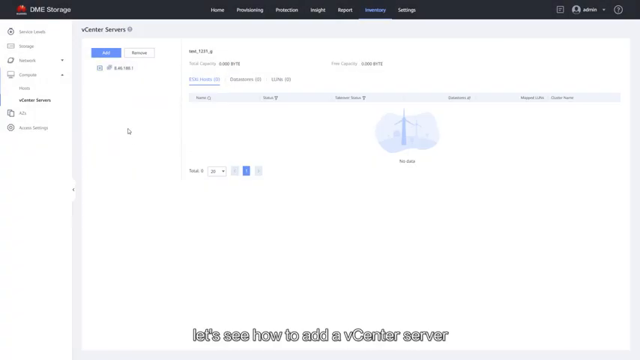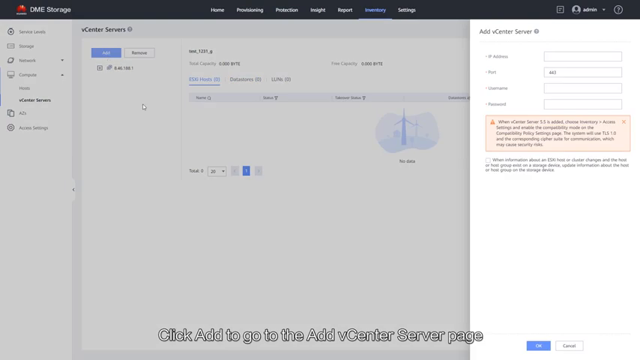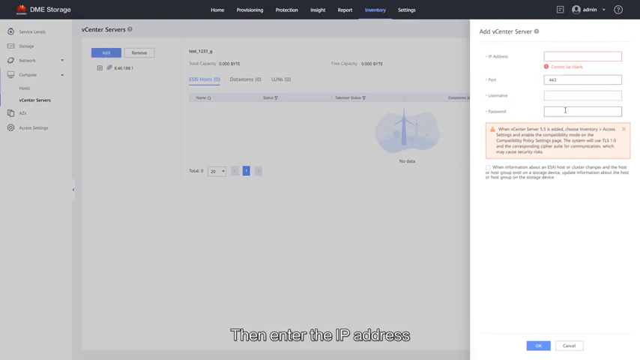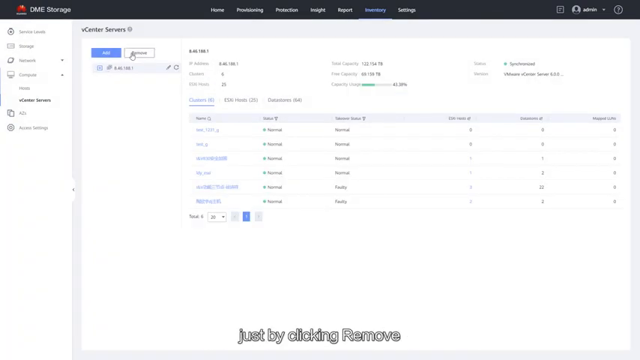Next, let's see how to add a vCenter server. Click Add to go to the Add vCenter Server page. Then enter the IP address, port, username, and password, and click OK. You can also remove a vCenter server just by clicking Remove.